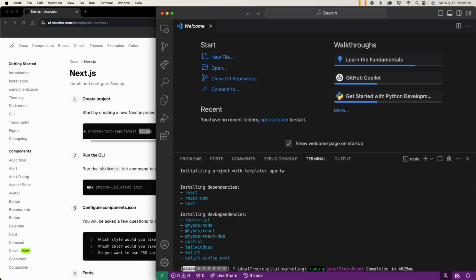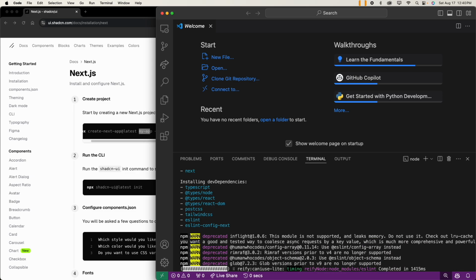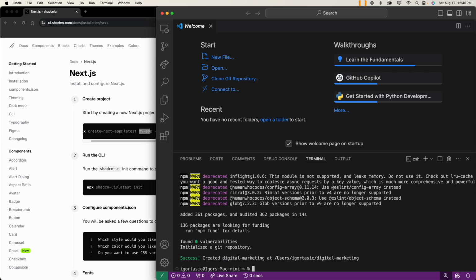And now that we have that being set up, what we can do is open up our project and see what it looks like inside of the browser, and then we can make some modifications. Okay, so as you can see right here, we have our success message, which is awesome. We have our folder created now.